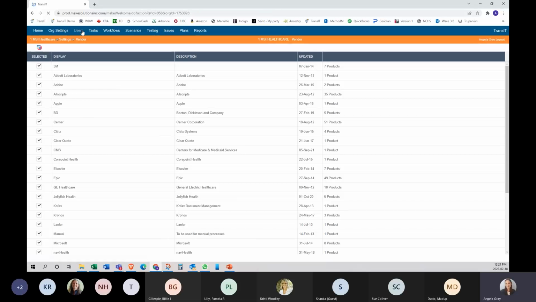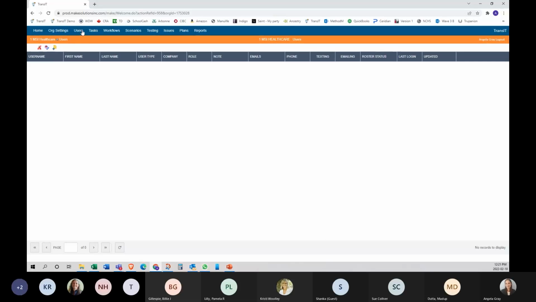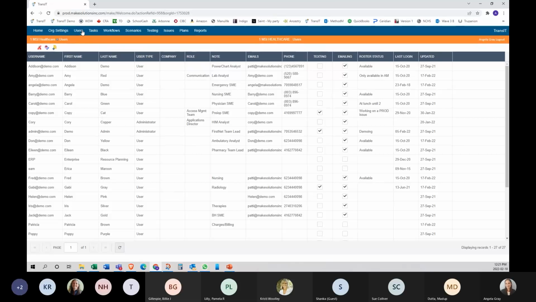Under users. So under the users section, you now have the ability to send an email or text notification to any of the users. This functionality is only available to someone who's currently set up as an administrator. If you're not set up as an administrator, you will not have this users option available to you in the blue bar.